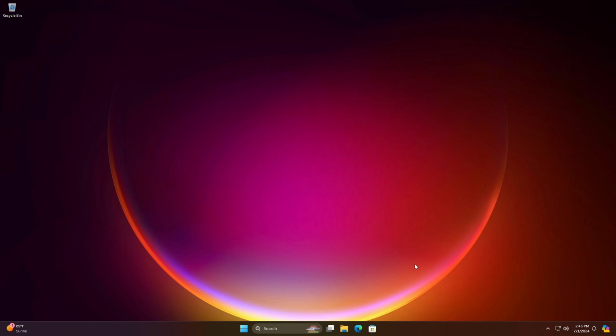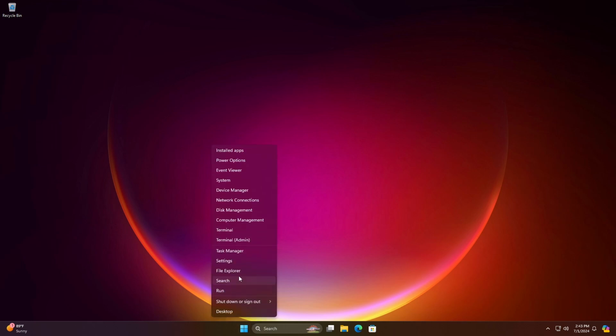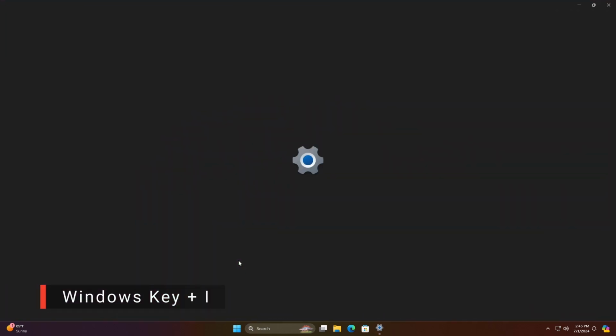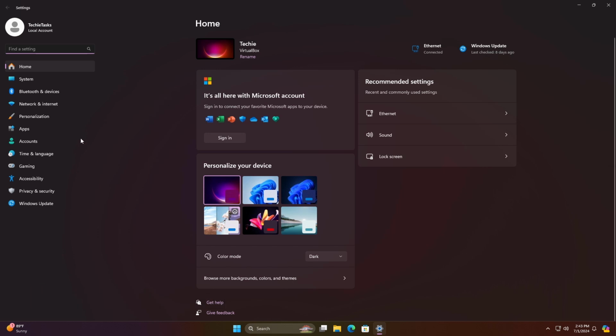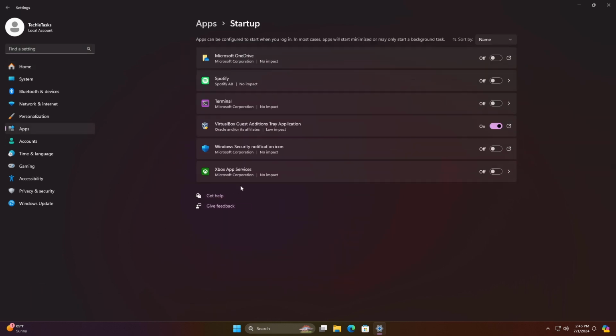Method 1. From Windows Settings, press the Windows key plus I shortcut to open Settings. Select Apps from the left menu, and then click on Startup. Toggle off or on any apps or programs that you don't want to start automatically on Startup.